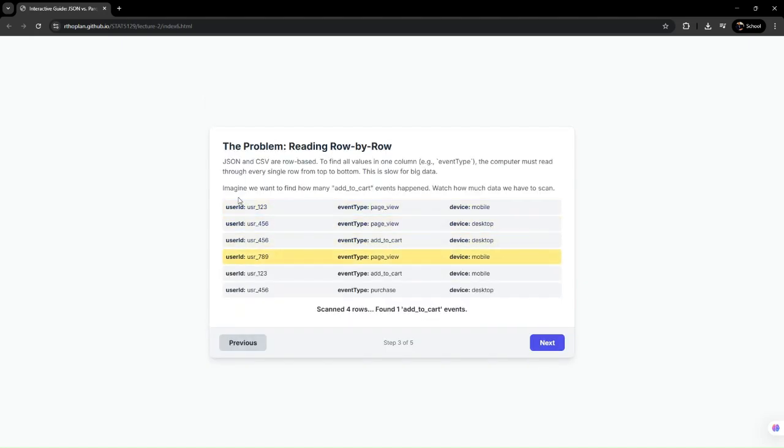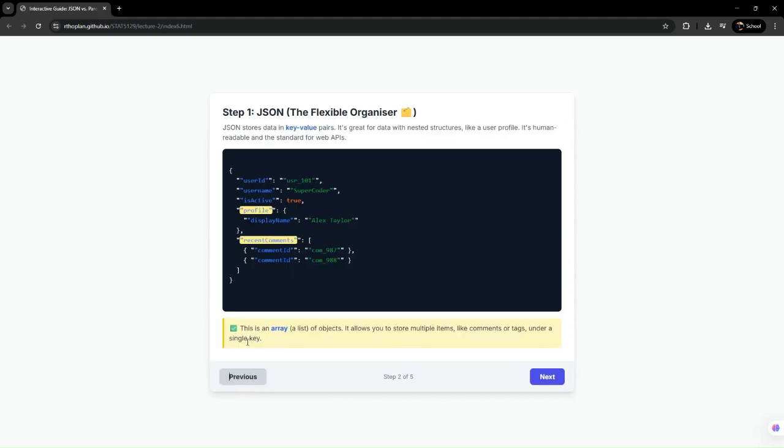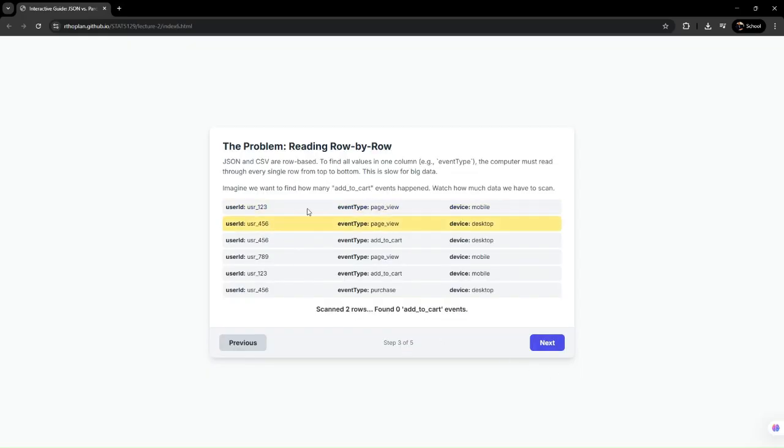For example, here, remember that if you want to know in this particular example how many add to cart events have happened, how many add cart events there are. You have a data set with event user IDs. You have their event type. If you view the page, they added something to the cart and so on. If you want to know how many add carts you have, then if this was stored in CSV format, you can imagine how much time that would take to read. You see, 1, 2, 4, 5, 6 rows to scan.